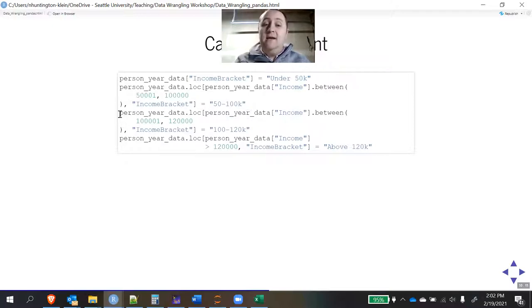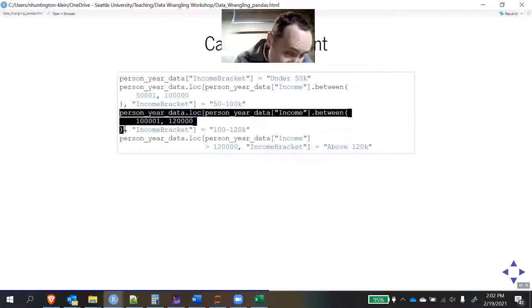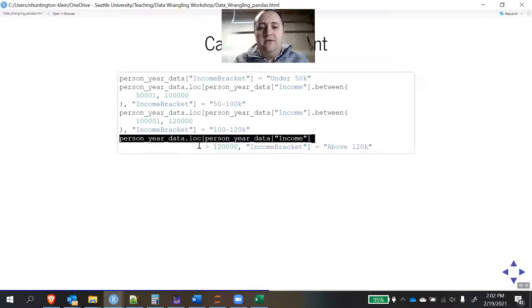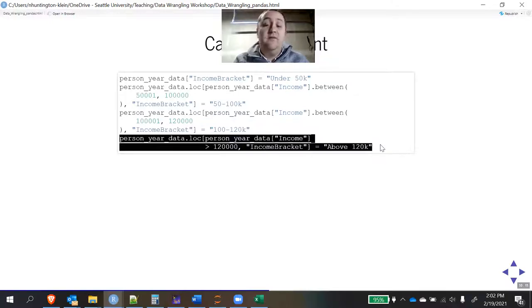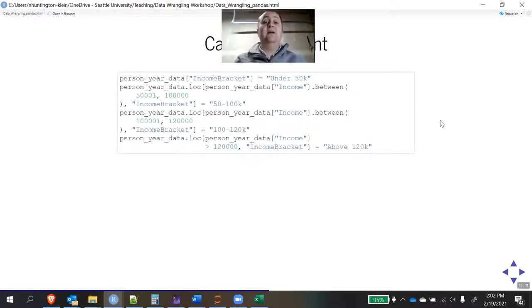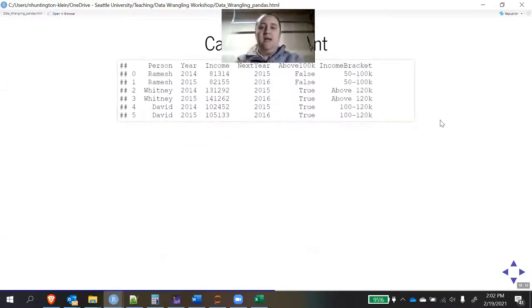I'm going to do the same thing for 100,001 to 120,000. Do the exact same thing. And then instead of having to use between, I'm just going to check if you're above 120,000. If you are, I'm going to take your income bracket variable and set it to be above 120,000. Right. So I've gone case by case, and I have adjusted the rows that applied to each case to fill them in with the category that I want to assign them to be. And we end up with our bracketed income variable there.